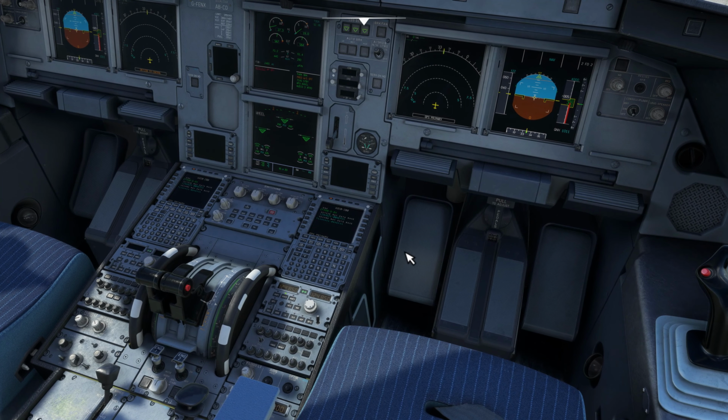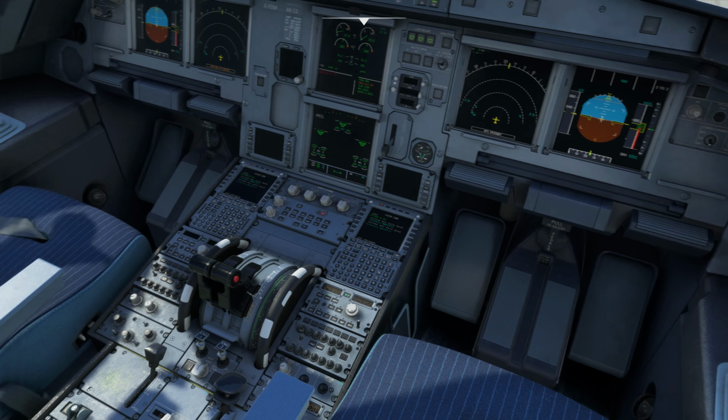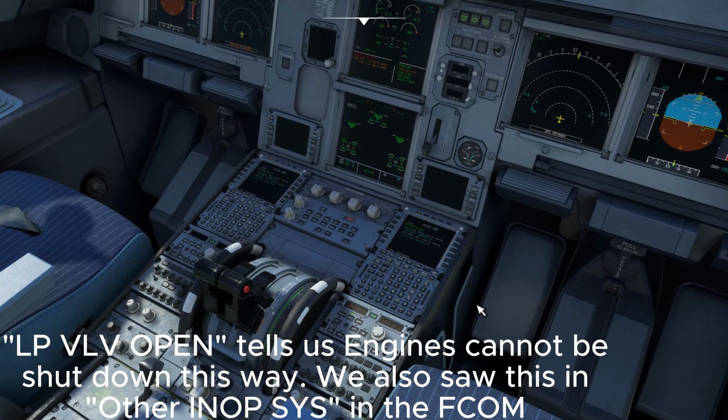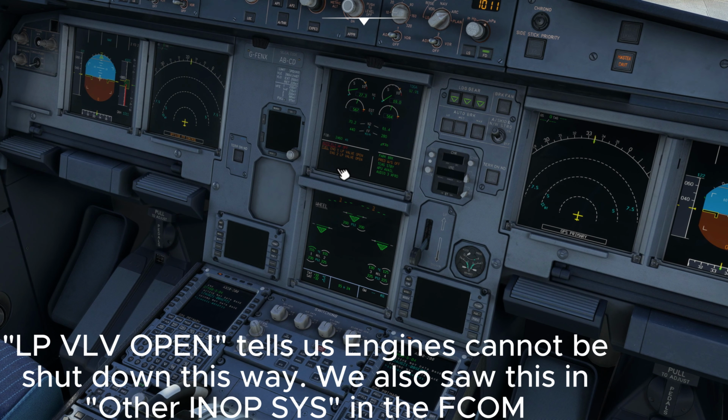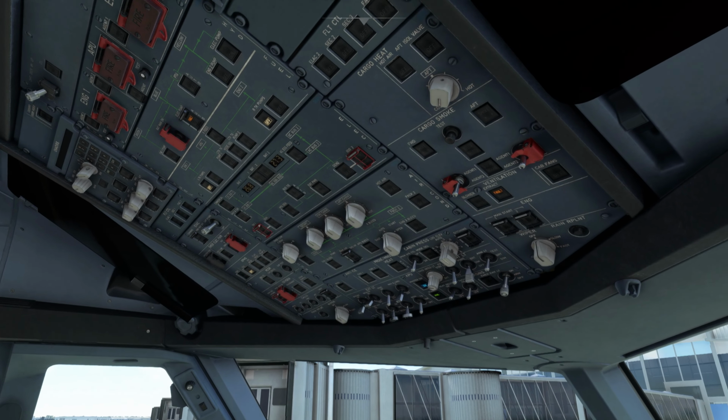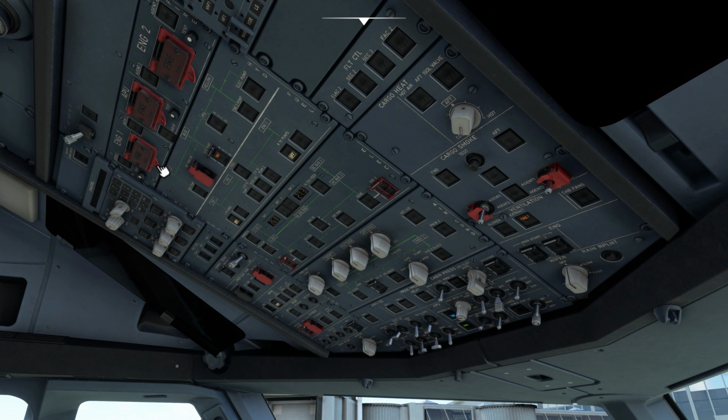Parking brake set. OK. Engine masters 1 and 2 off. Master caution. This has not worked. Let's shut down the engines using the fire push buttons, as briefed. OK. Confirm engine 1. Confirmed. Fire push button pushed. Confirm engine 2. Confirmed. Fire push button pushed.